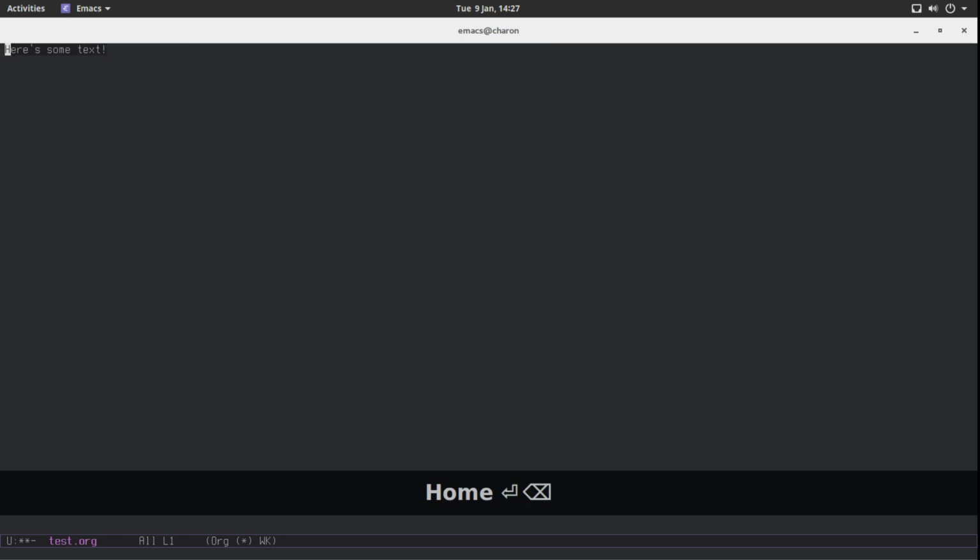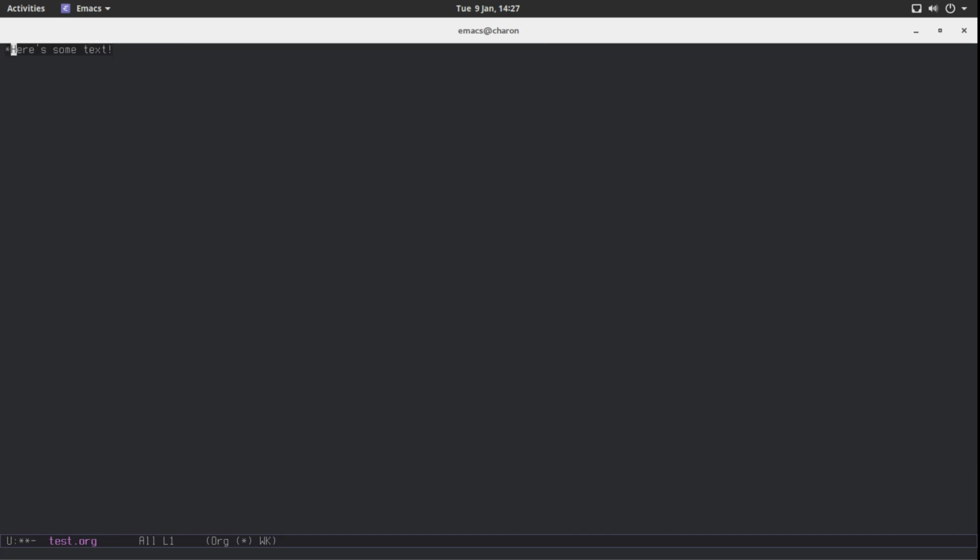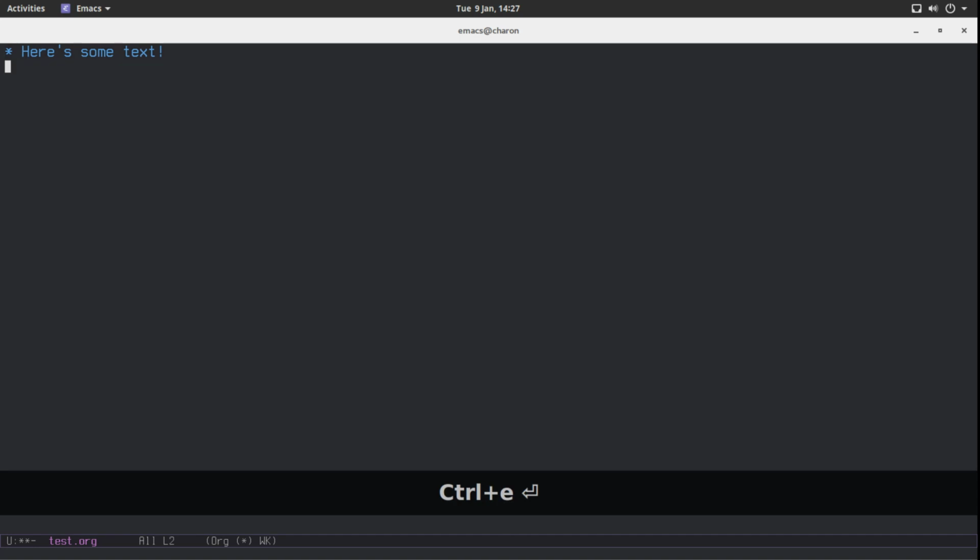But here is what happens when we put an asterisk at the start and then hit spacebar. That got bigger, that's a header. That's nice, that's cute, you might say, but what of it? Why don't people just use markdown? Well, here's the deal. Let's write some more text. Now navigate to this top header and hit tab. We can just collapse it with tab.